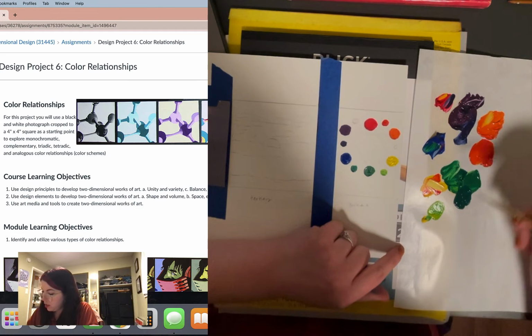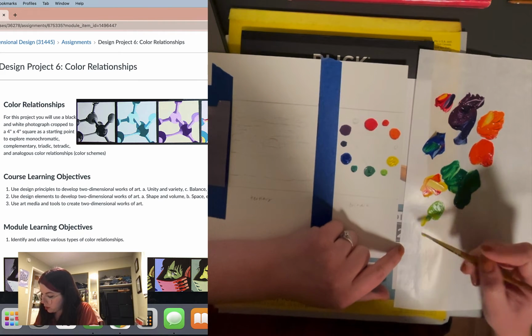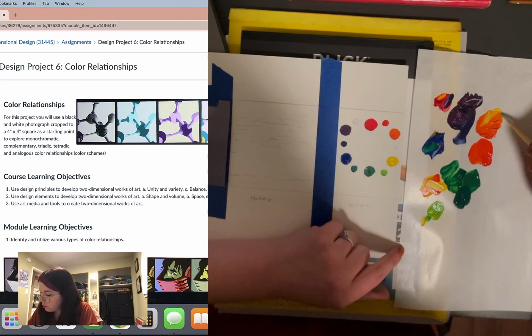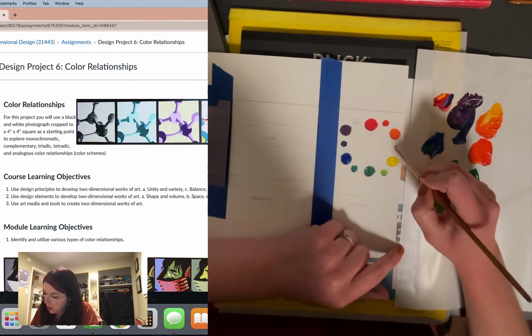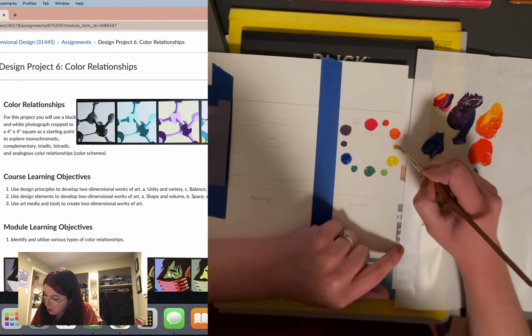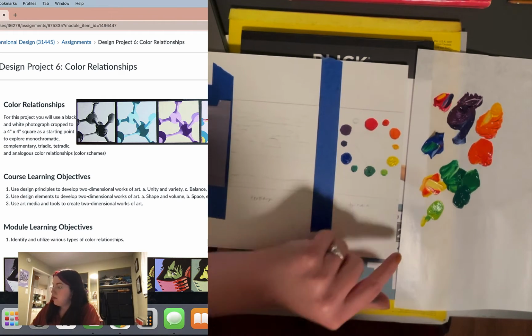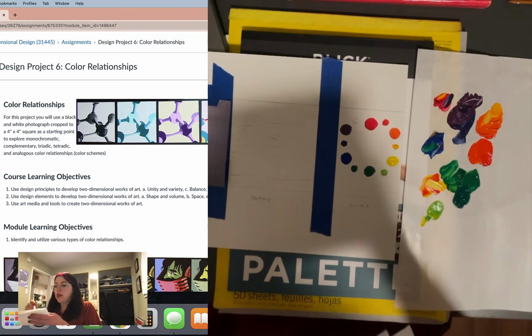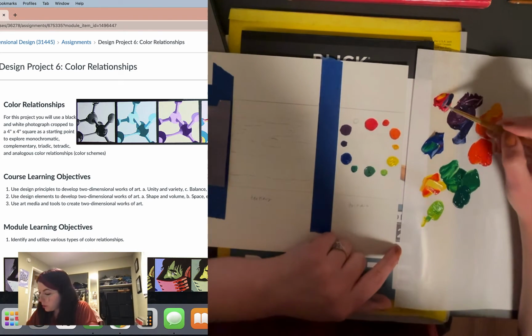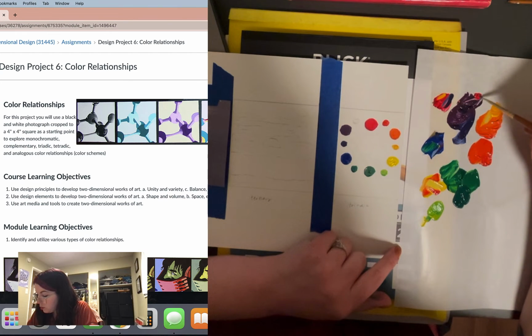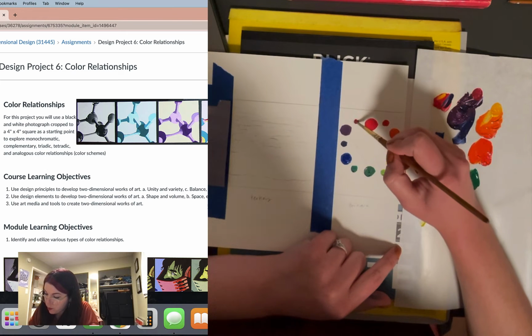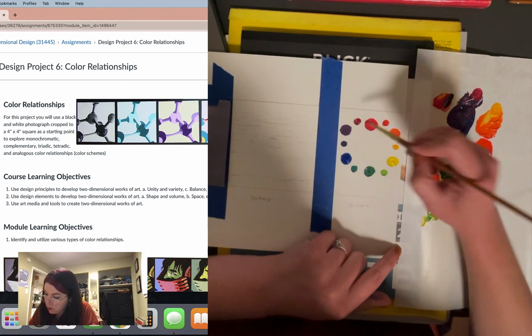Let's do a yellow-orange. So I'm going to take some of this yellow here and mix it with my orange up here. Make it nice and light. And then last but not least, our violet-red or red-violet. So I'm going to take some red, mix it with this violet here, and put that right there.